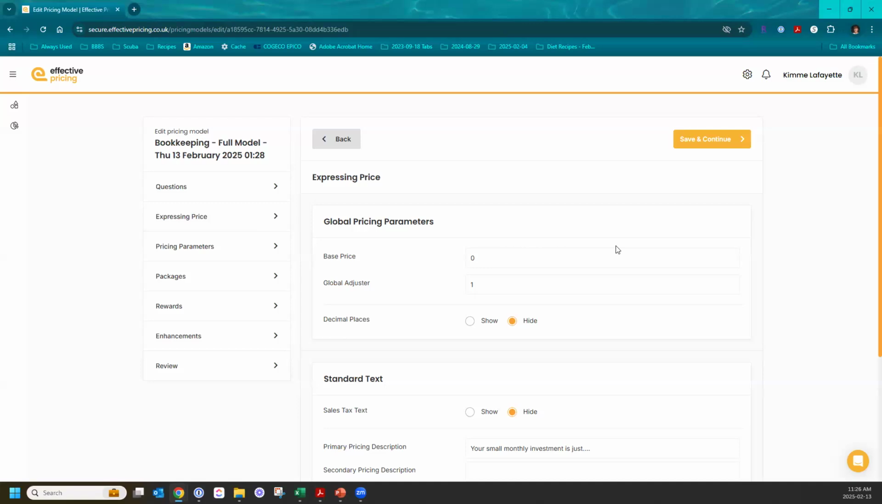Yeah, so Michael has made a comment that he's using the base price for the cost of the software as well. I think that's a pretty common use. Okay, let's look at step 2.